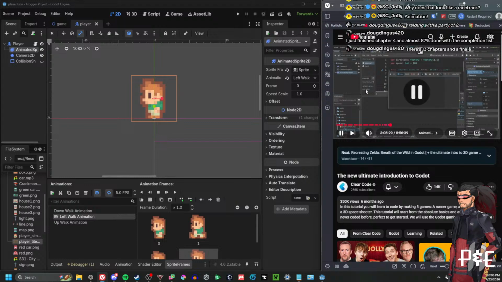Let's try this one. There's 13 chapters in a finale. Oh, God. I severely underestimated. Damn, Doug. And you're already 87% done with the completion list at chapter 4? Honestly, bro, wow, I am impressed.